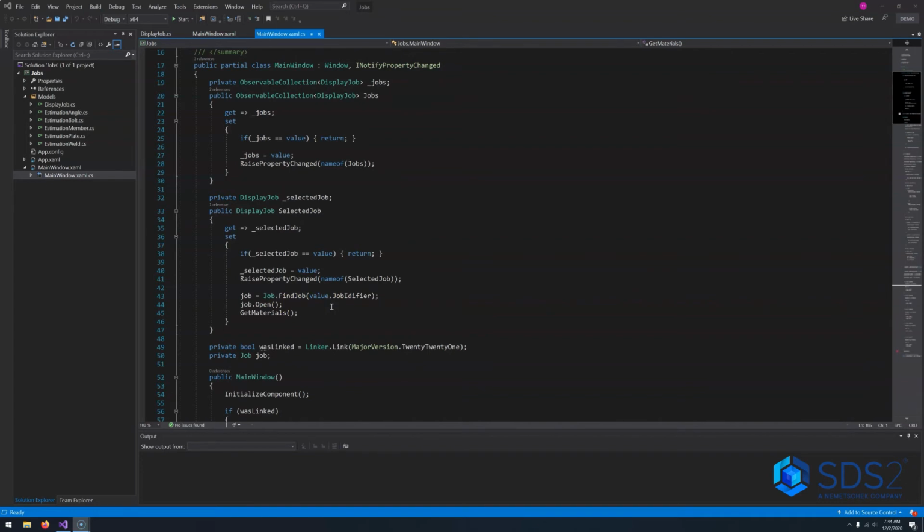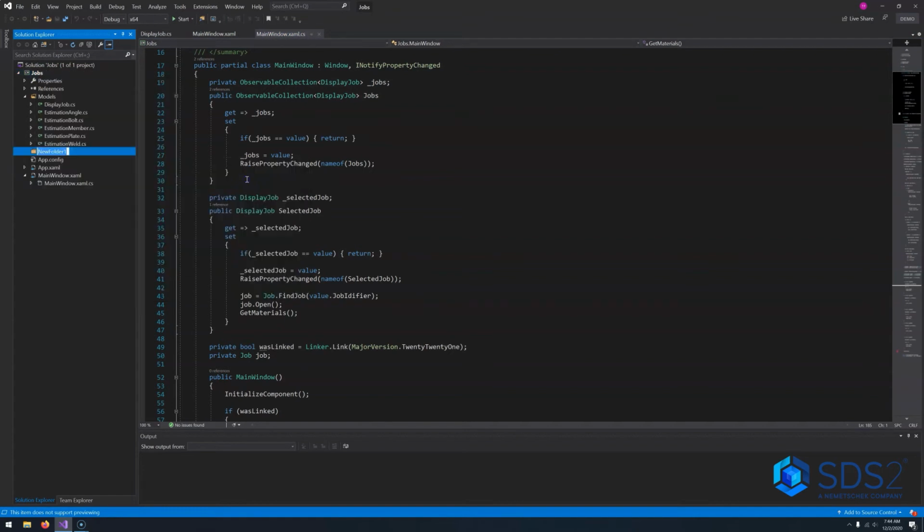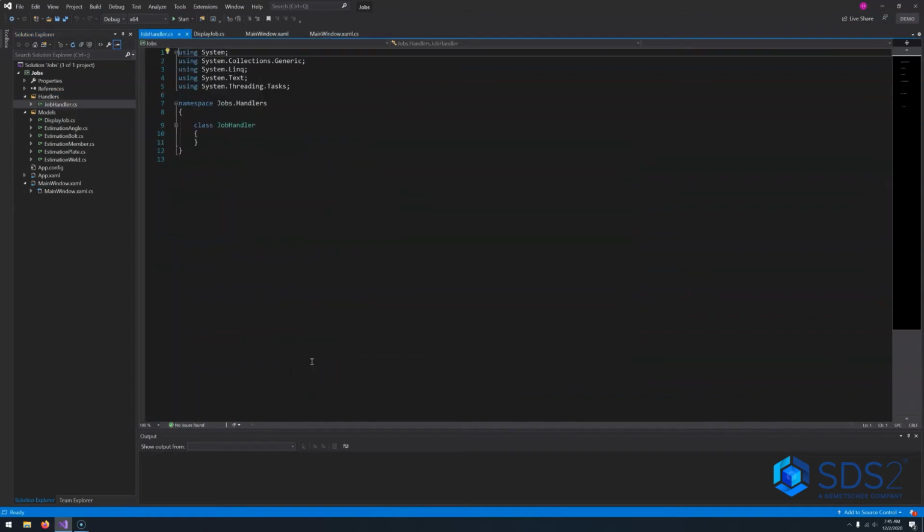So what we'll want to go and do is right-click our project, add a folder. We'll call this Handlers. Inside of this folder, we'll want to create a new class, and we will call this JobHandler. So the point of this class is to be our single source for everything related to our jobs. So we'll go ahead and we'll make it public.